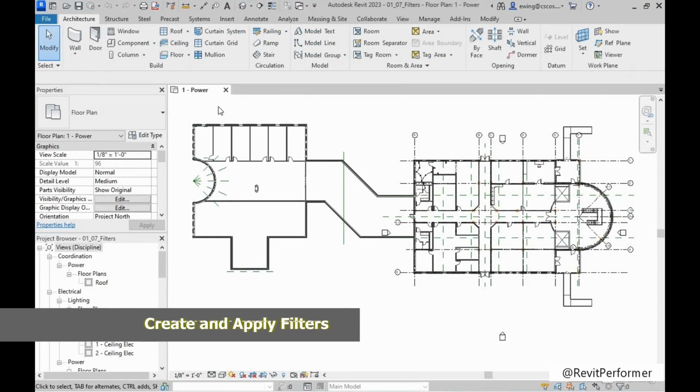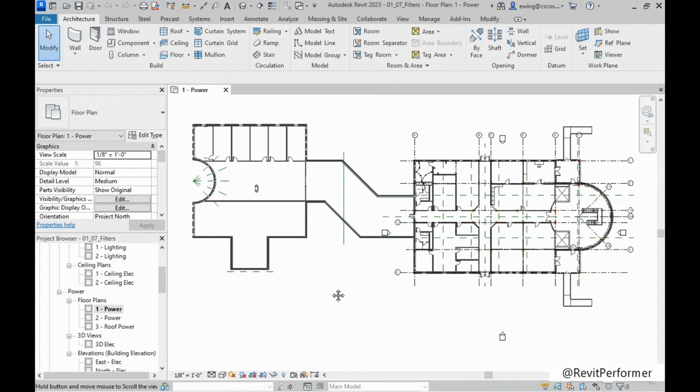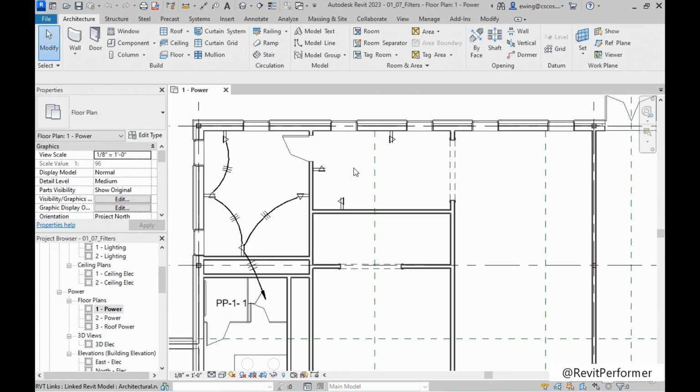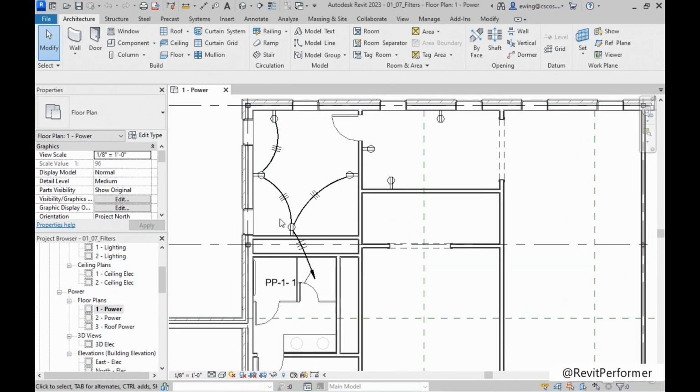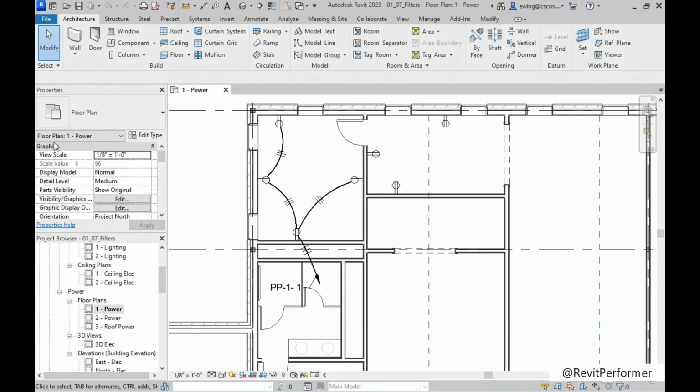Not sure what view it's going to open up with, but let's just make sure that we go down through electrical, power, floor plans, under one power. Zoom into this area here. Clearly these are not on a circuit. They're going to power panel 1, circuit 1. These, however, are not. So let's make these red. In the properties, let's go to visibility graphic overrides and click the edit button right here.